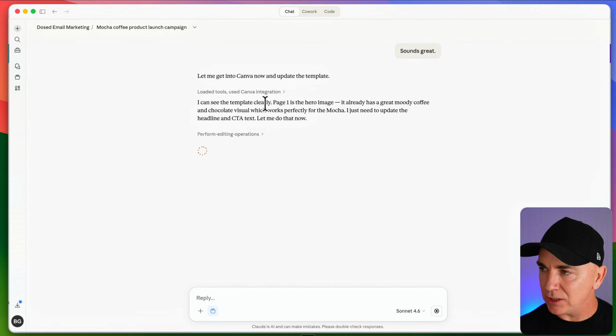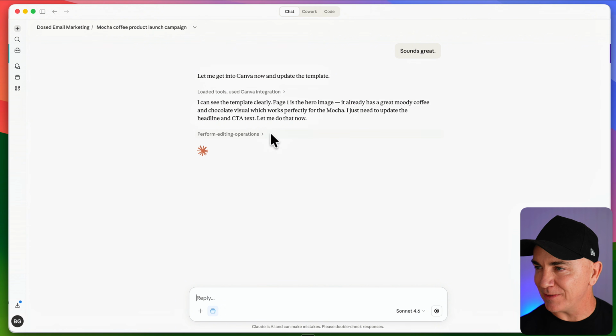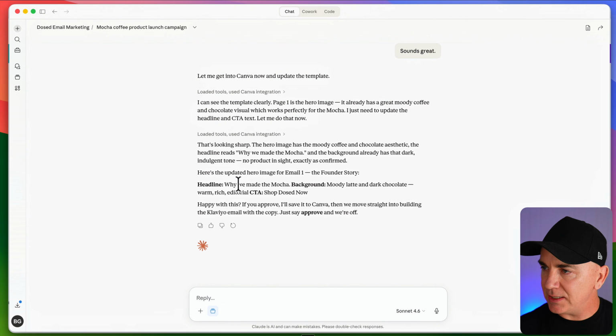It says it can see the template clearly. Page 1 is the hero image. It's always a great moody coffee and chocolate visual. Well, see, I've done this demo before, so it's not updating it, but I'll tell it to update it, right? Performing editing operations. Let's see what it does. Okay, so it says, here's the updated image.